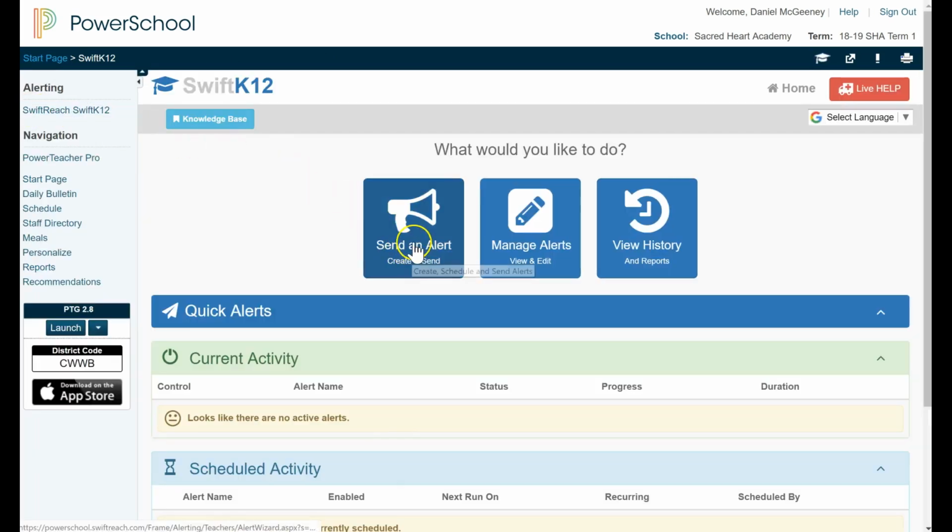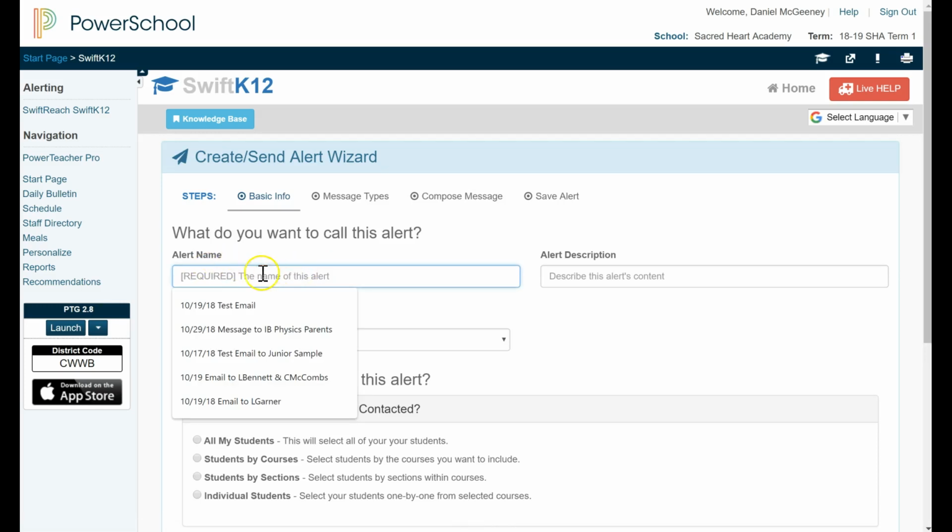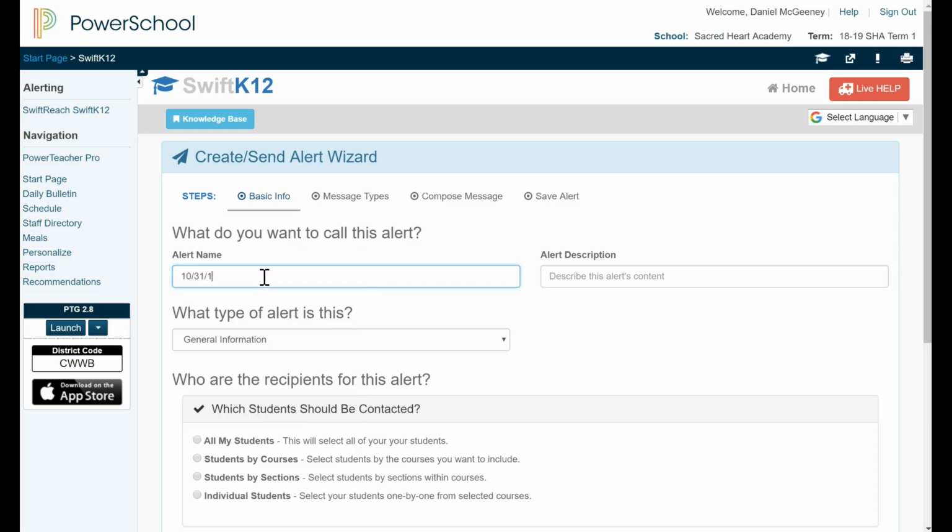To get started, we'll click on this button that says Send an Alert. Here is where we give it the name, which is how we sort alerts that we've created. And I like to put in the date along with a brief description. Email to, how about test email to parent. You can add a more detailed description if you'd like, but that's not necessary.